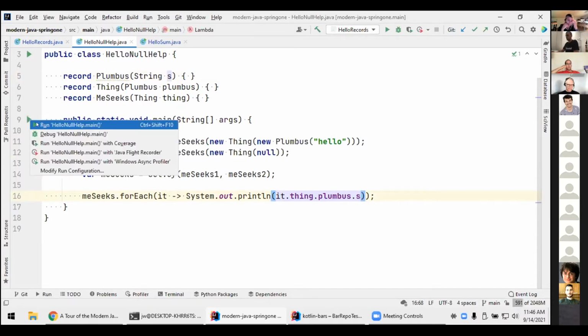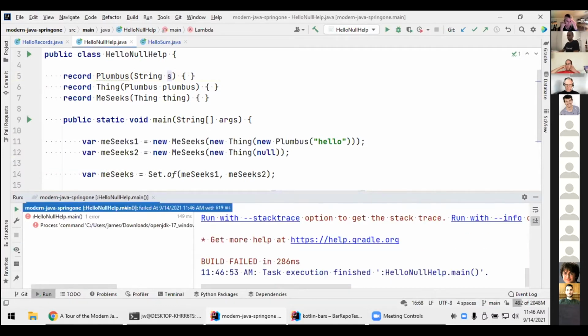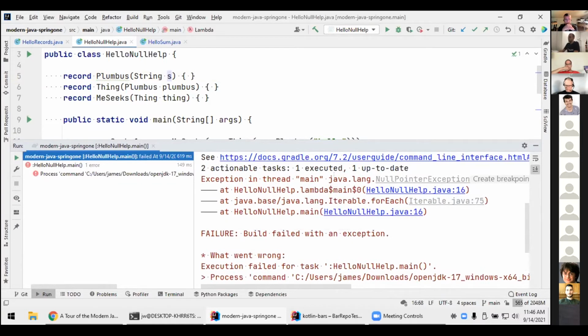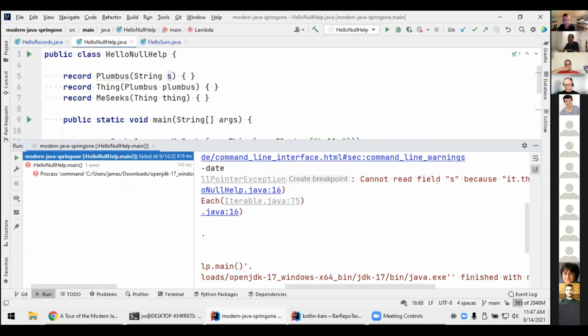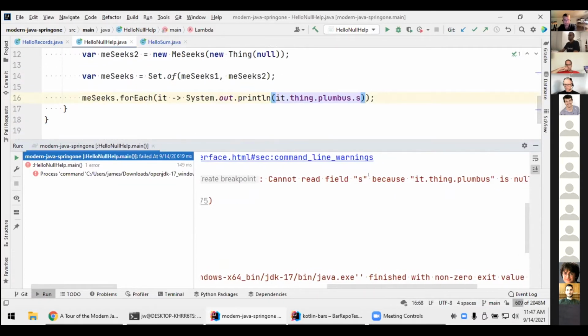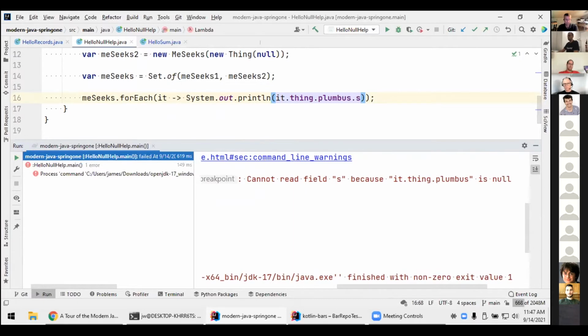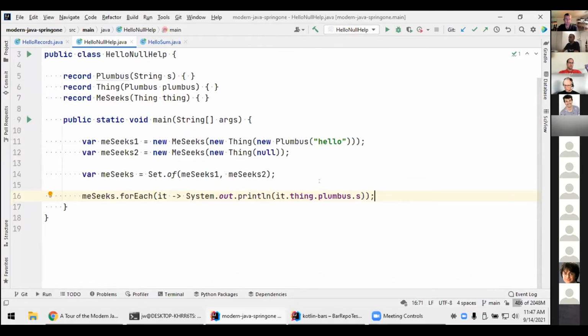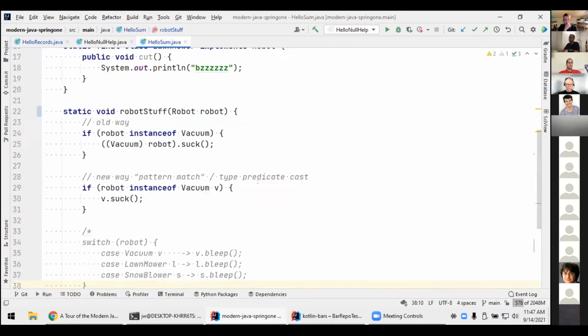And so let's run this thing so that you can see the nice new error message that we get when we get a null pointer exception. So you'll see I got my null pointer exception, but it's actually telling me now can't read field S. So if we look back here, can't read field S because it.thing.plumbus is null. So much better information there for helping me to understand what was actually null, whereas before it's just like, hey, you got a null pointer exception with not much additional information. Okay, so that's a nice new modern language improvement.